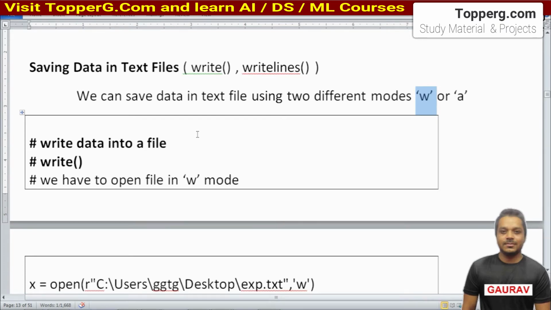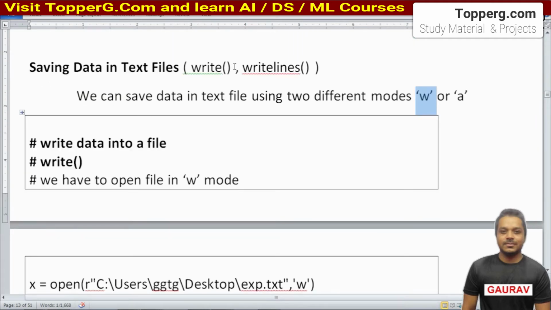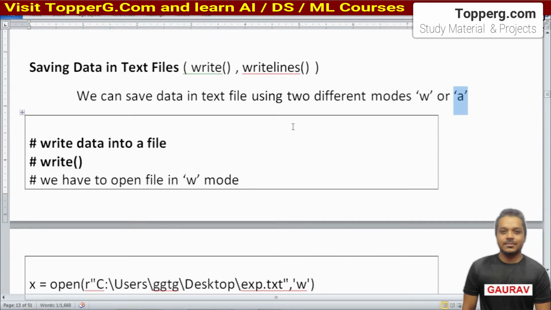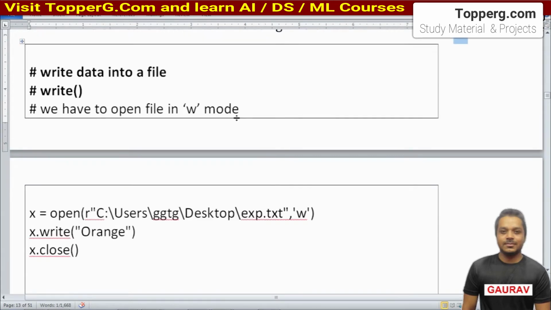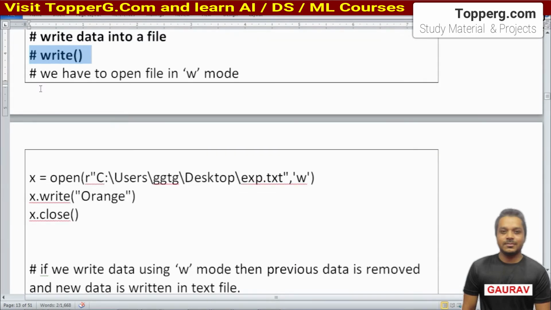So first we will do write. For writing or appending we will use the write or writelines function. But for writing we will use W mode, and for appending we will use A mode. First of all, let's understand how we can write the data, and then we will understand how we can append the data. For writing the data, first we will understand the write function. That is very easy.